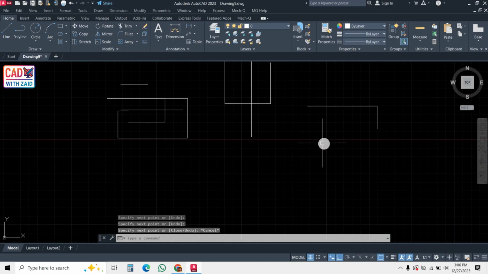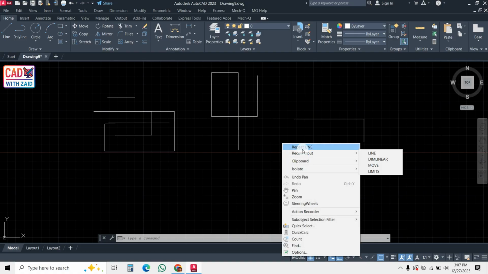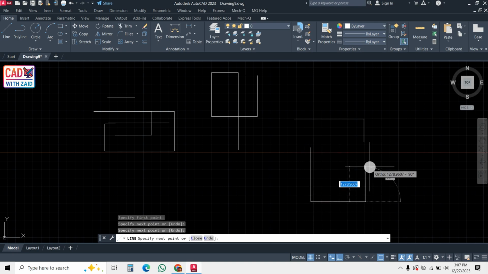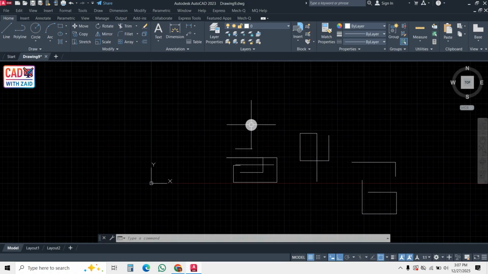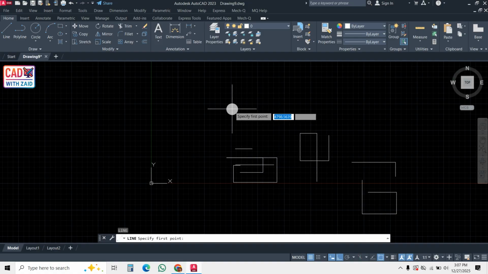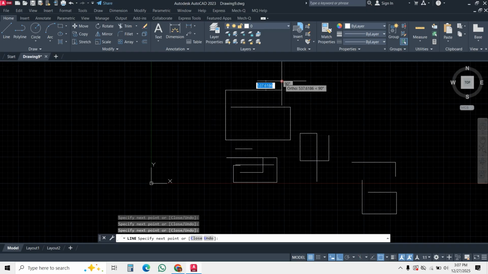And if you want to activate this command again, you click the mouse right button and you see here Repeat Line command. Click on it and the command is also active. So the fourth and last method is, you simply press the L key and enter. Your command is active again and you can draw a line in any direction.